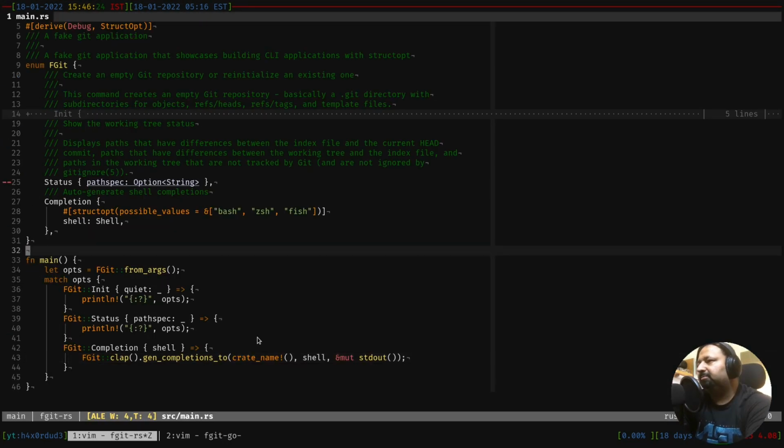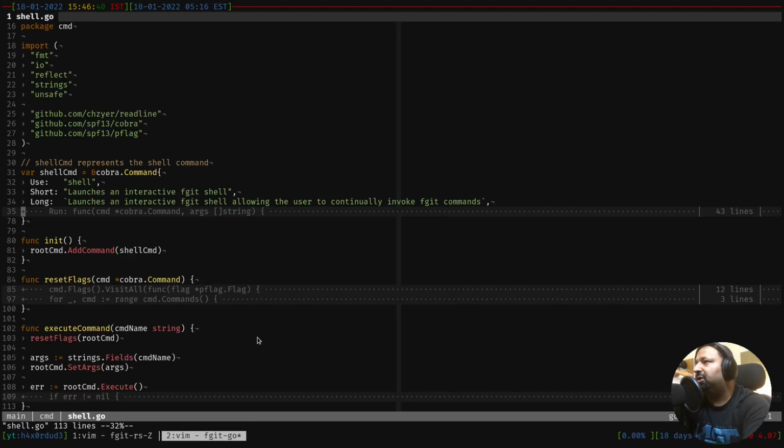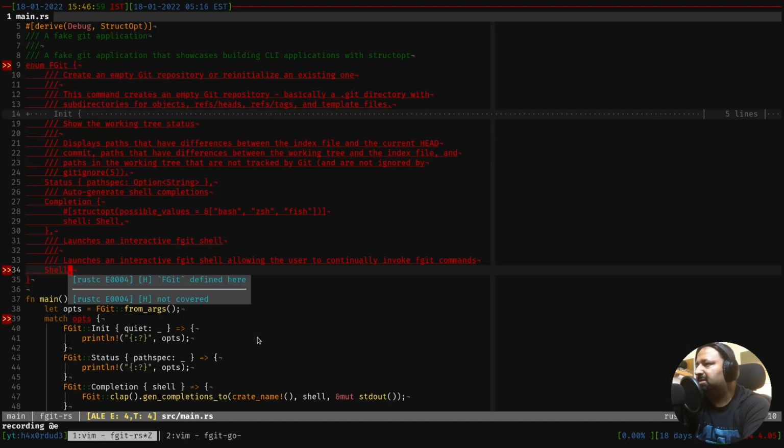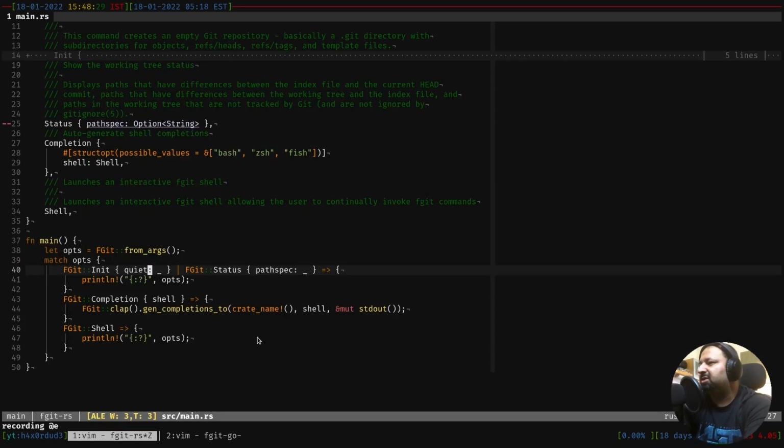Now let's move on to actually building the shell, which is kind of like a REPL. And what I'm going to do for now is copy over the documentation. So as you can see, once the shell subcommand has been added, now let's actually build the shell.